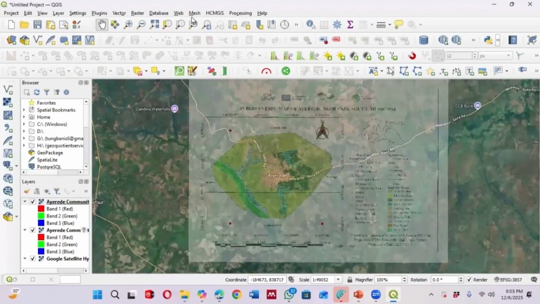Please, can you see? Yes, please. Yes. So that is how georeferencing is done.